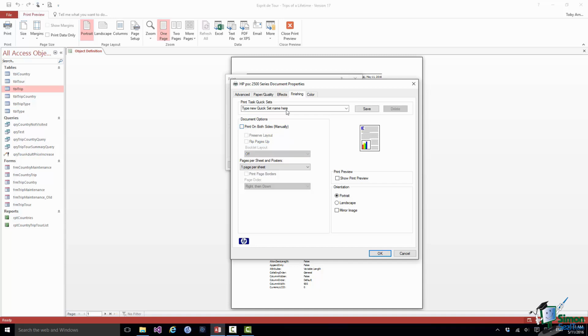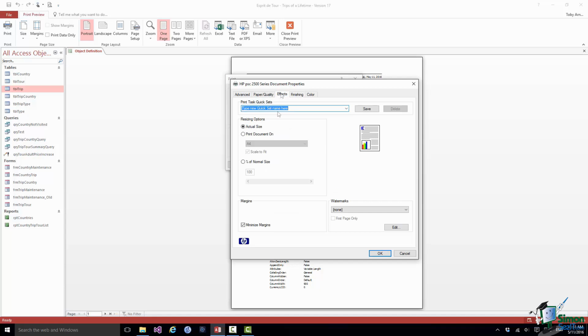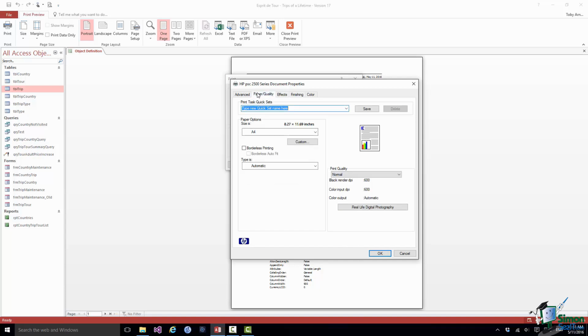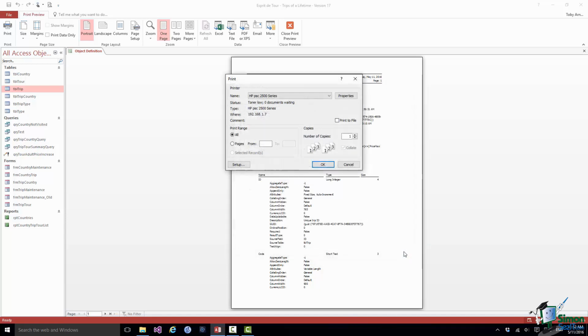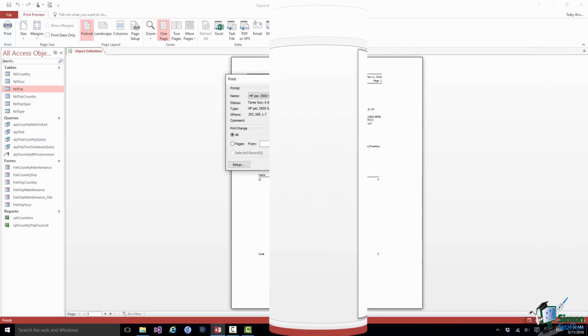Effects, so I can do things like scale to a percentage of normal size. I can also do things like add watermarks. I can choose paper quality, and then in the advanced settings I have other settings related to things like the page order. The layout option here is front to back. I might do back to front. Now exactly the options you get will depend on your printer and the features that it supports.